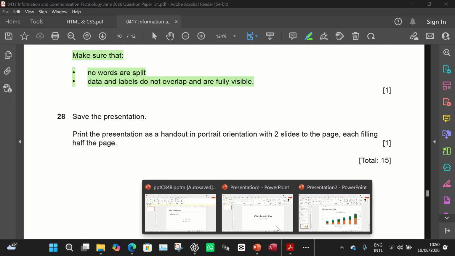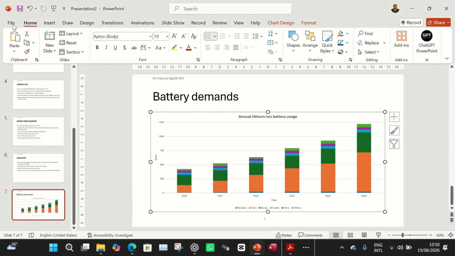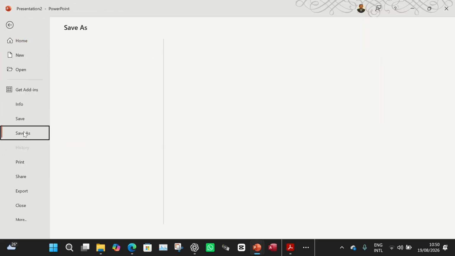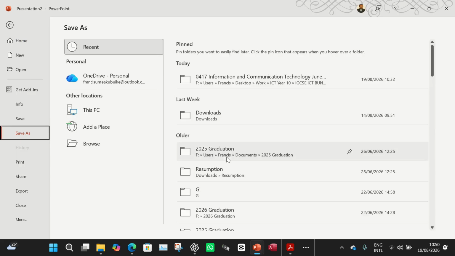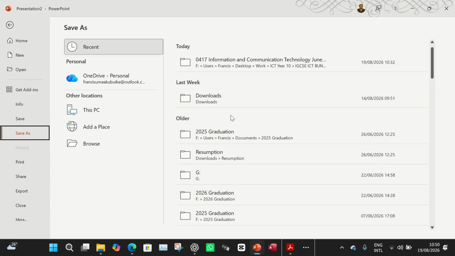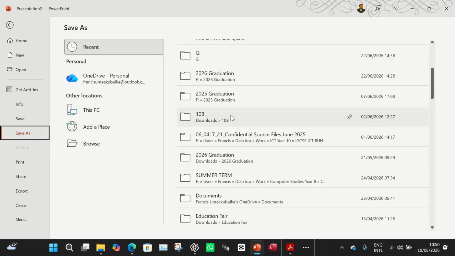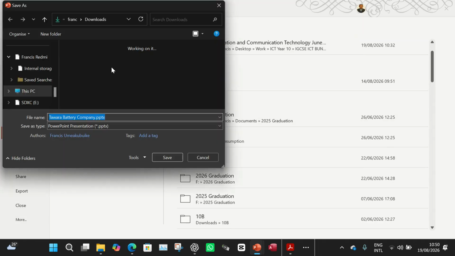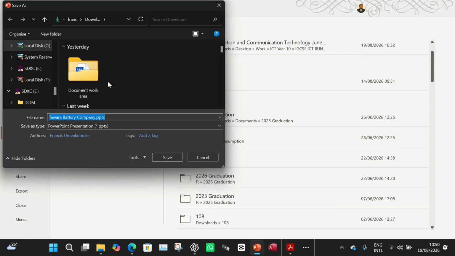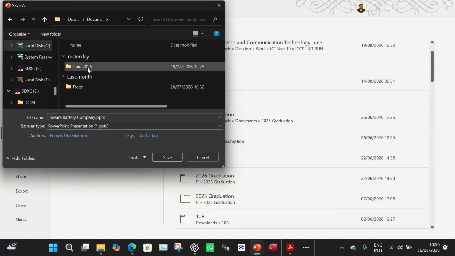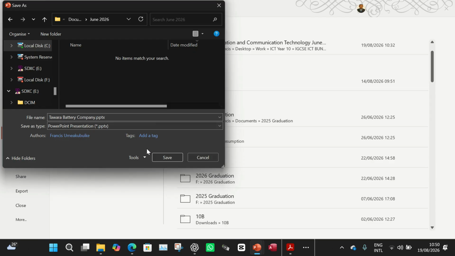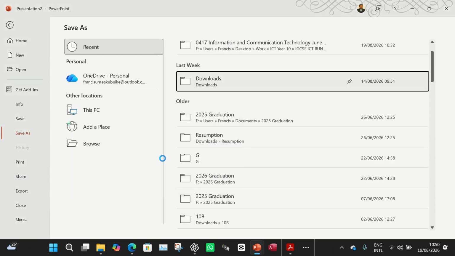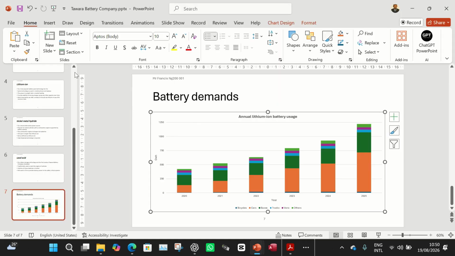So first of all, I'm going to save the presentation. So click on File, Save As, put it in my work area folder. So I'm going to, yes, my work area 2026. Save it. Okay. Yeah. So this is done.